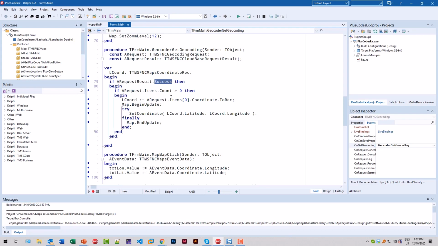And even if the request is successful, that is something I always forgot at first, it doesn't mean that the request actually returned a valid coordinate. So you always have to check for items.count as well. And if the number of returned items is bigger than zero, you can actually get the first coordinate using items[0].coordinate. And again, we want the record, not the class, so we can use .toRec and use setCoordinate again in order to place the map where the location was found.